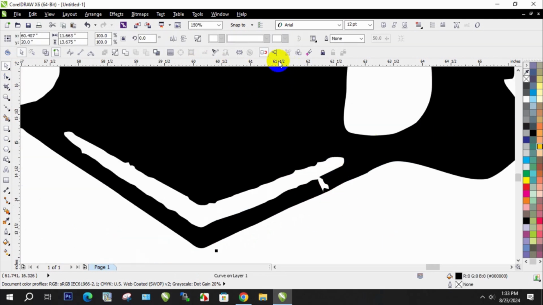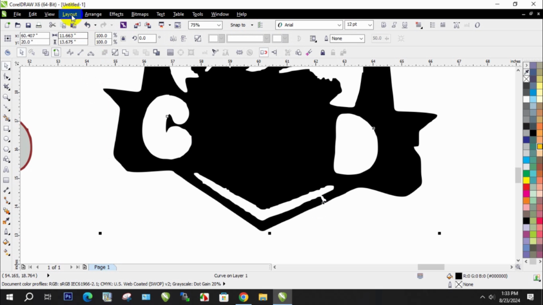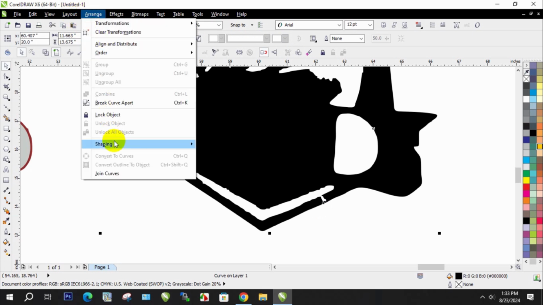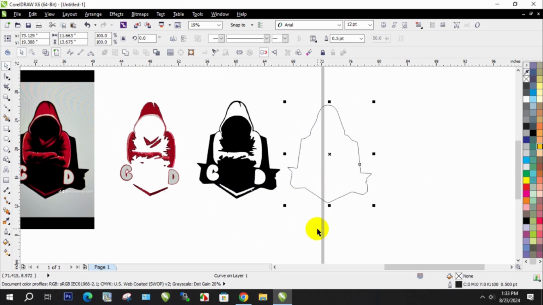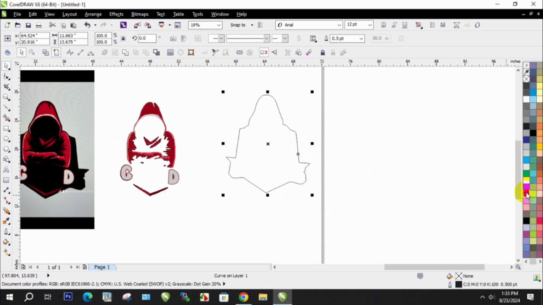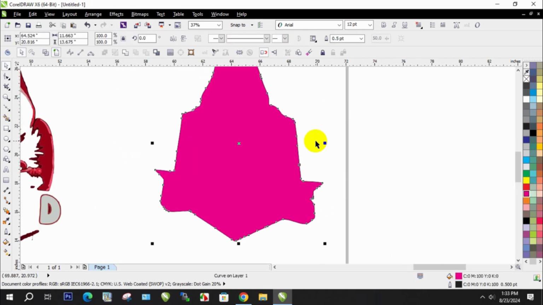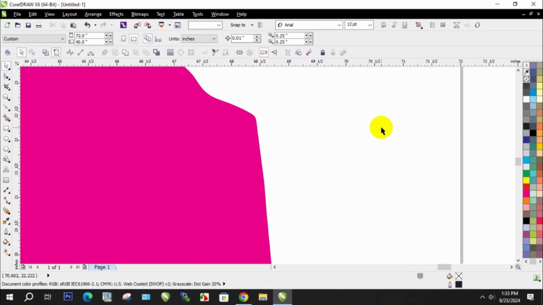Select the image, and then I'm gonna go here, weld. And then I'm going to repeat the same step that I did. I'm going to go back to arrange, shaping, and then boundary. And then, see, now we have our full image, how we need it. I'm going to give it a different color. And then I'm going to go ahead and get rid of the little outline, just like that.